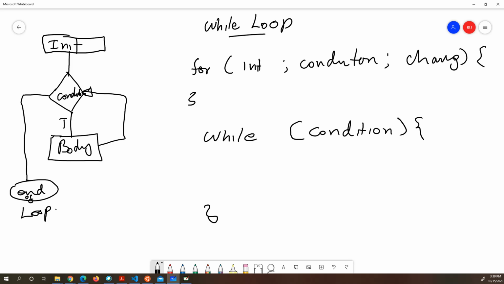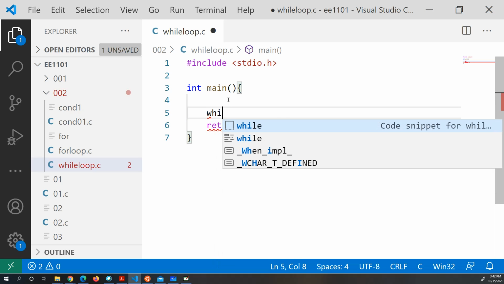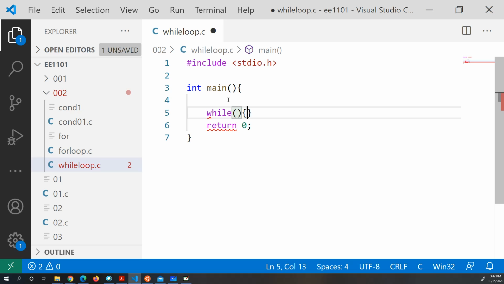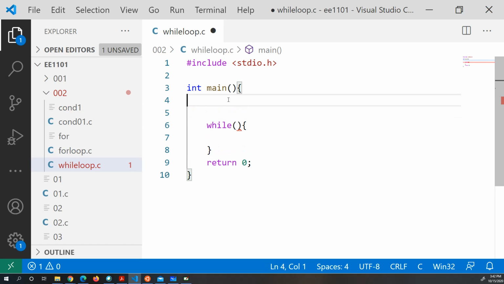Okay, so we will see now how to use this in a program. Now we will see how to write a while loop. So the while loop will look like this. You can have a condition here, and it will be checked in each iteration.